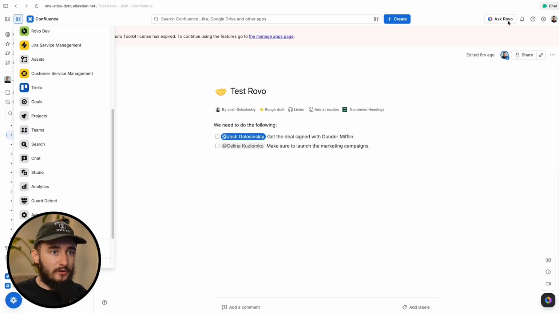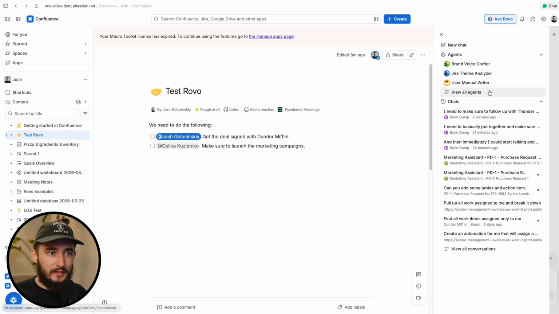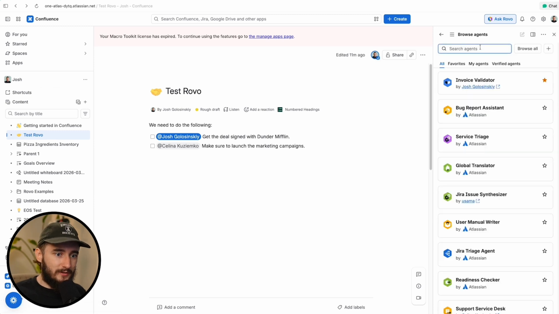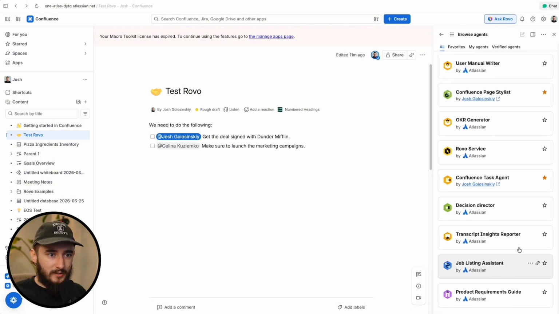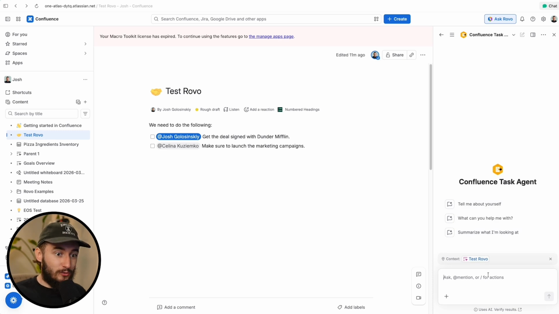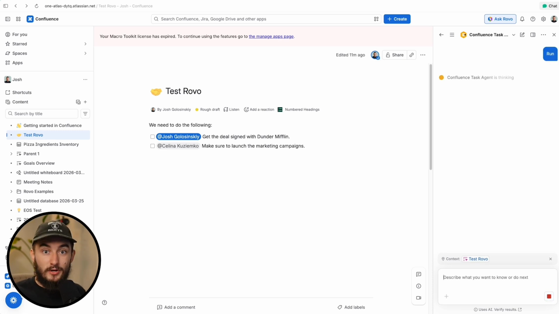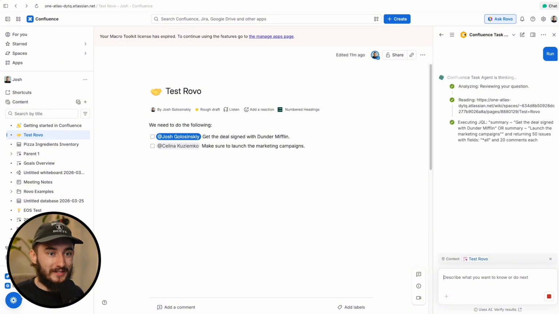And now I could go into Rovo and find that particular agent that I just created. Let's see, it should be in here. Confluence task agent. I might need a refresh. Oh, there it is. It's already here. And all I need to say is, run. It's going to take action and start reviewing everything that it has on the back end and hopefully give us the correct work items to actually create inside of Jira.